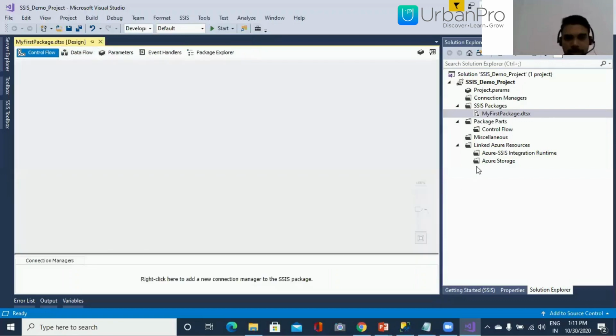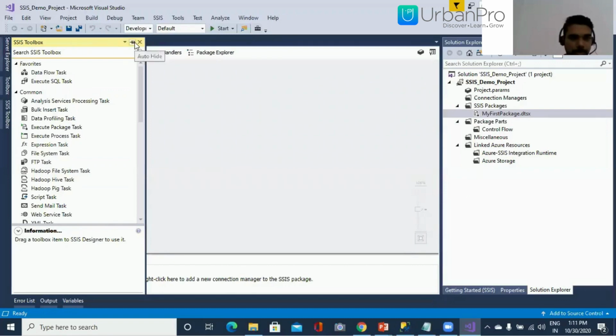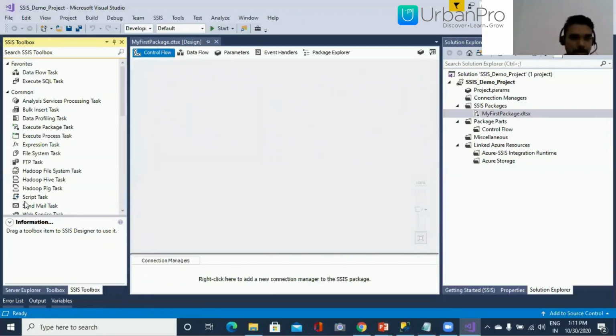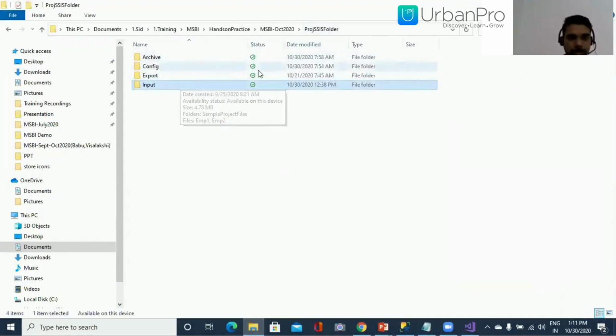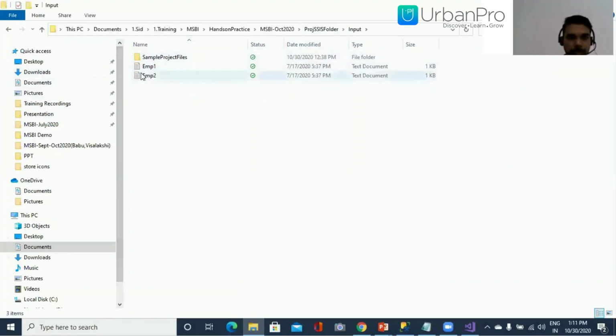So let me take one simple example today. As you see here, there is an SSIS toolbox, and here you have all the components or all the tasks. So today I'm going to load the data from a source. I have a project folder, and there I have an input folder. Let's consider this folder is a shared drive, and here my upstream system is putting different data. And let's say I'm getting employee data.